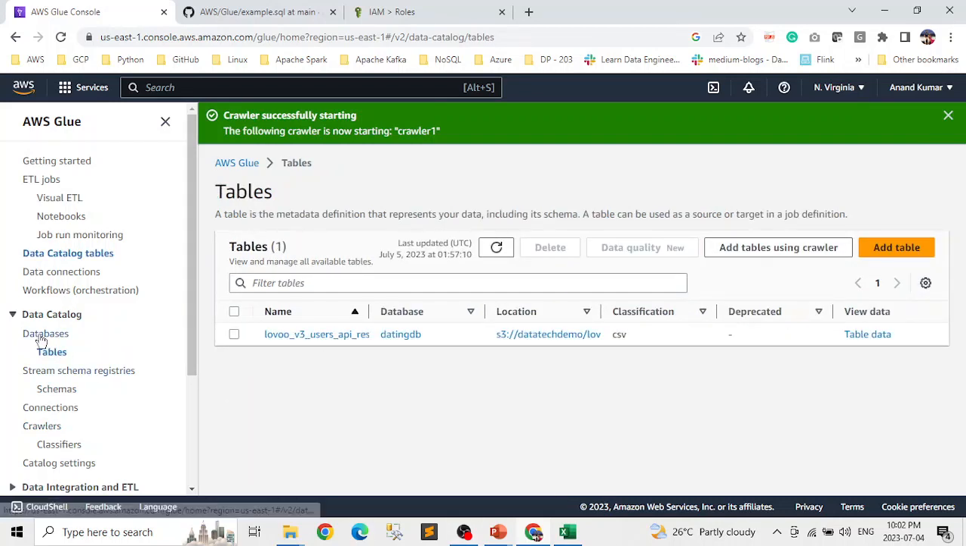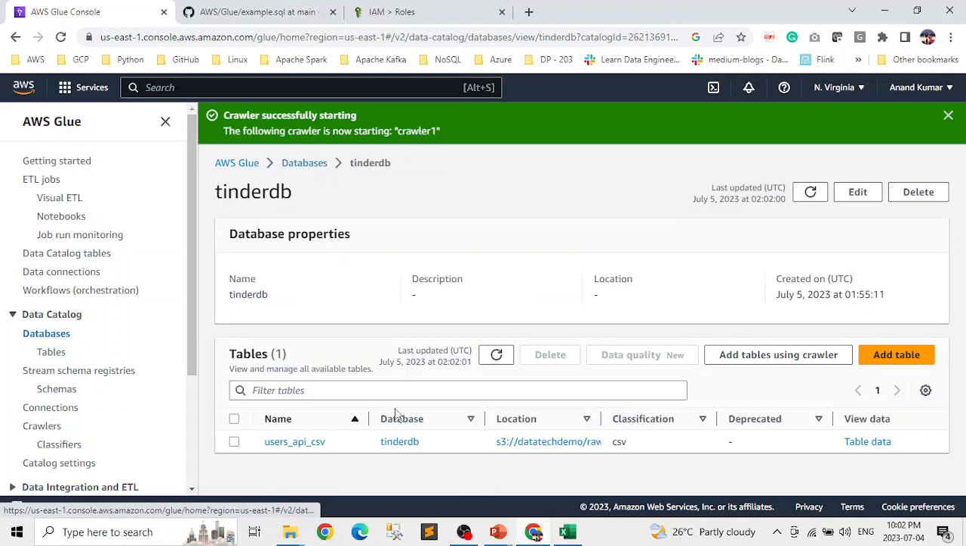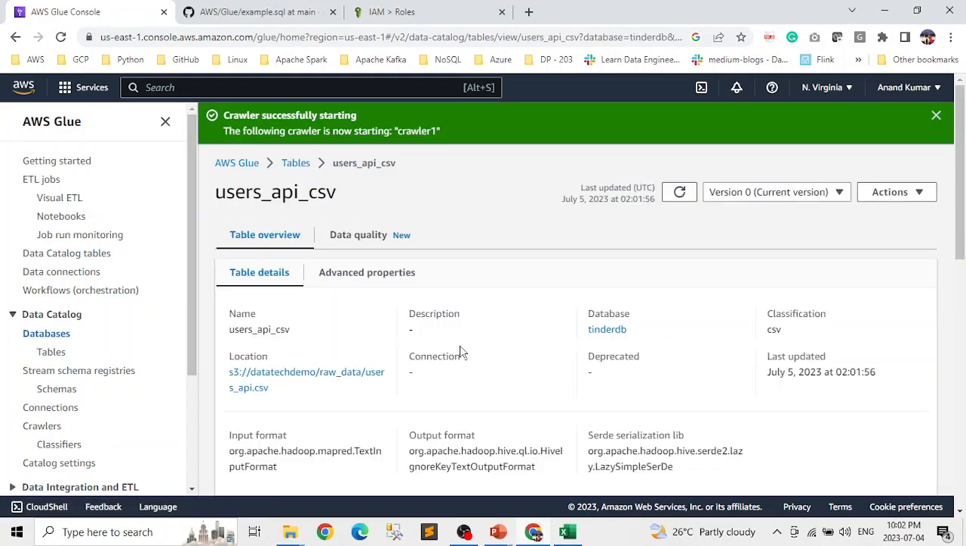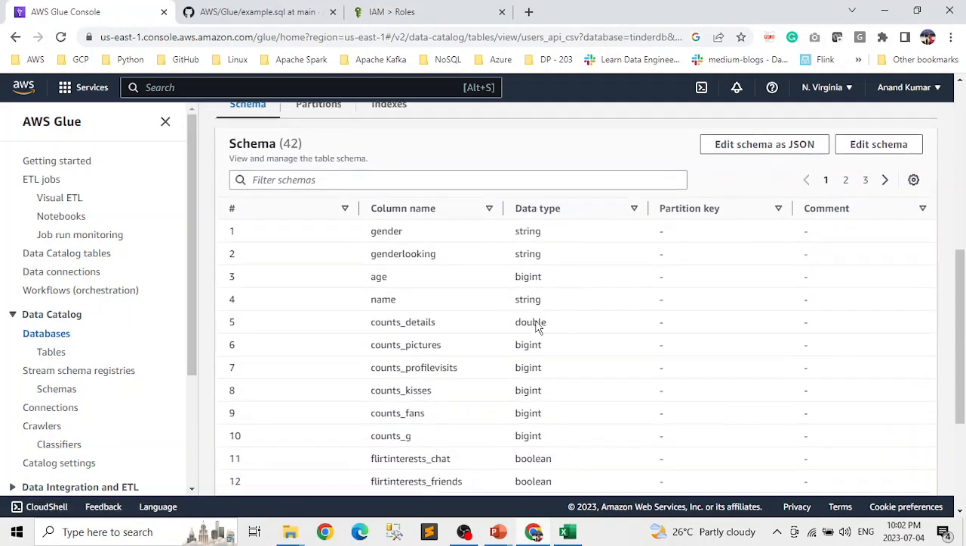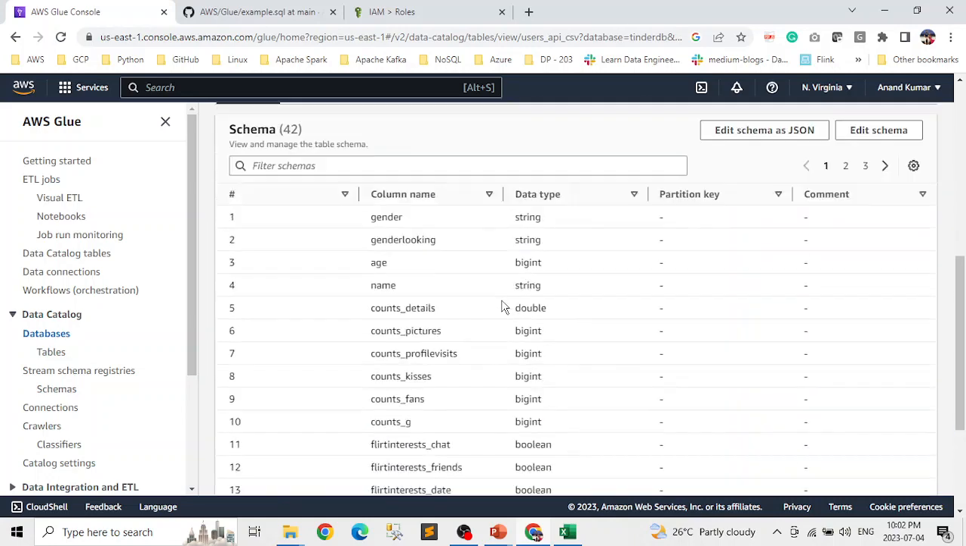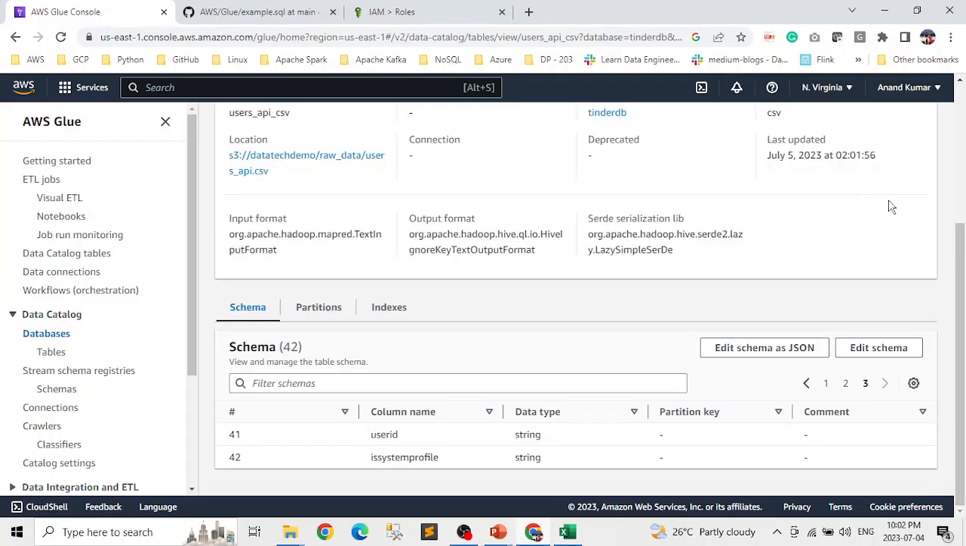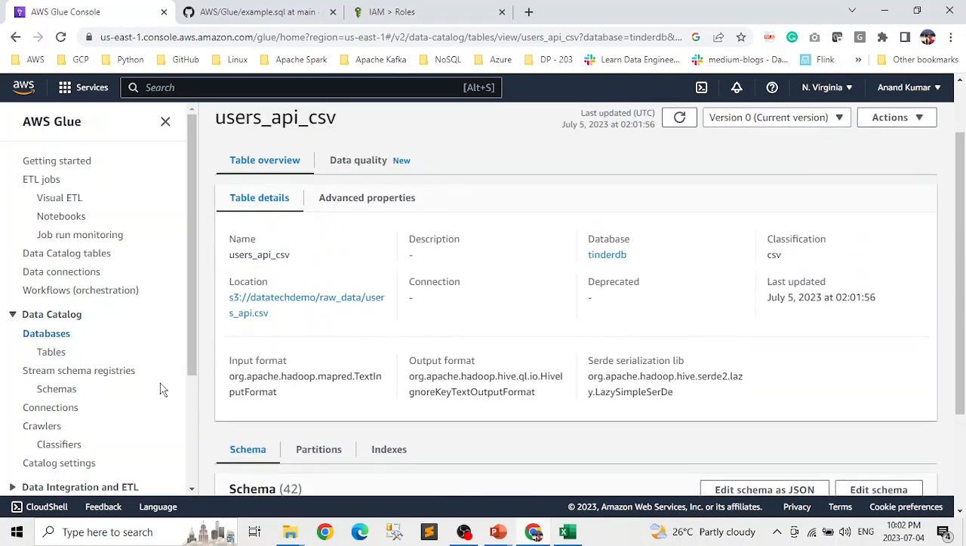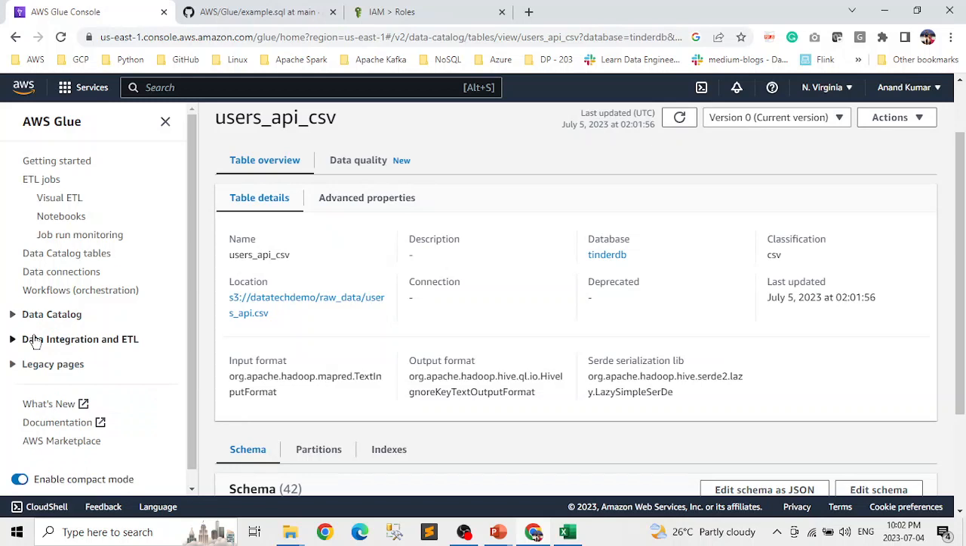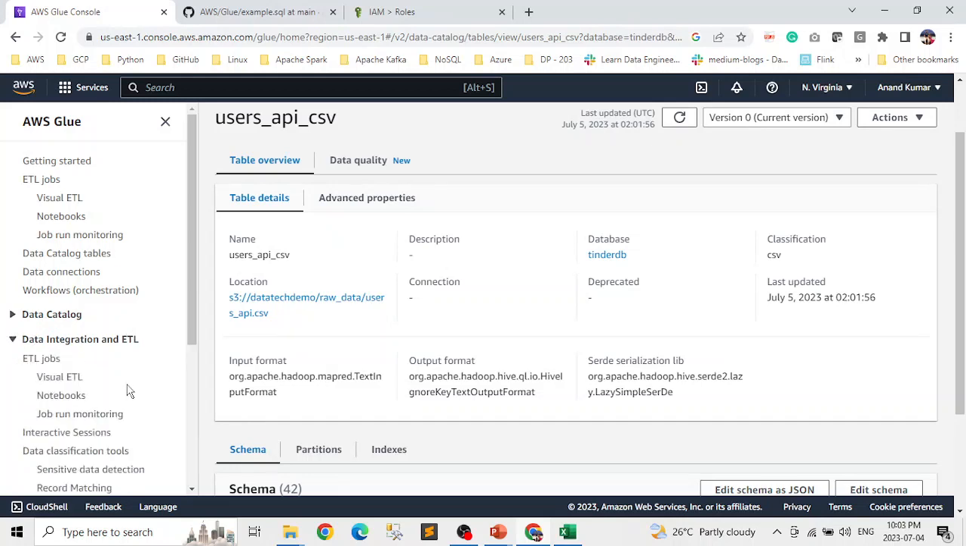So if we go here, database, Tinder database, click on this, you will find the schema metadata of the table is populated here. We can check all 42 columns are here. Once the data is cataloged, the next thing we want to do is create a dimension table. For that, we go to our ETL and click on ETL jobs.